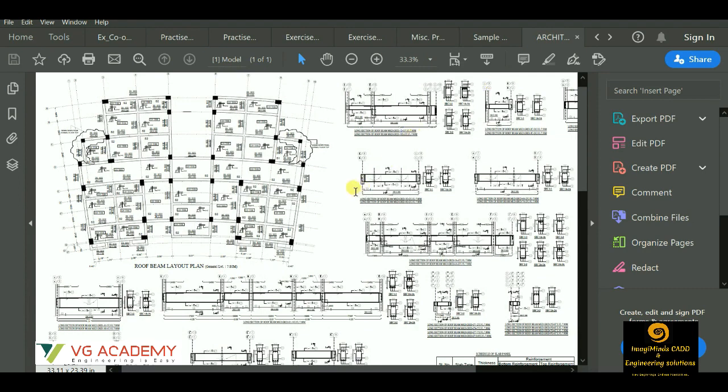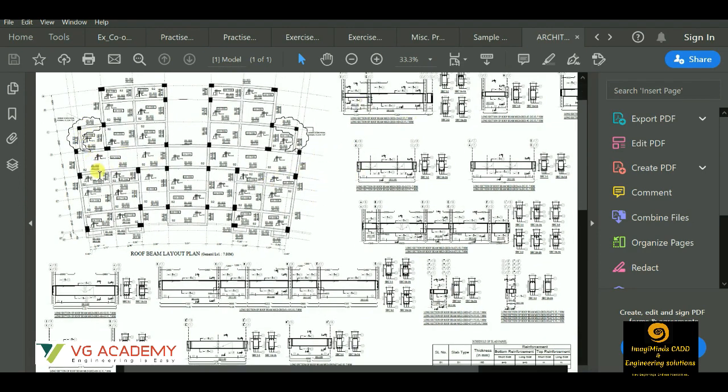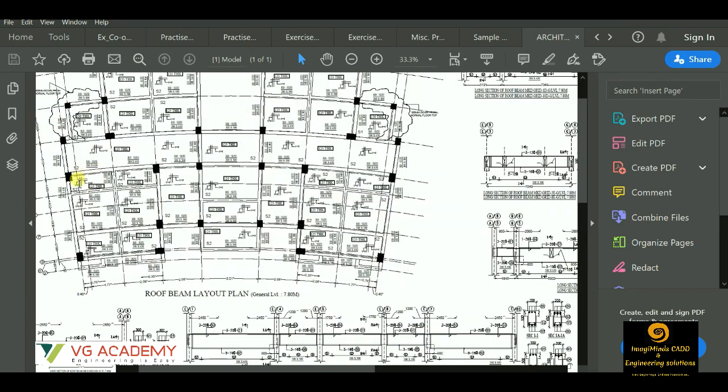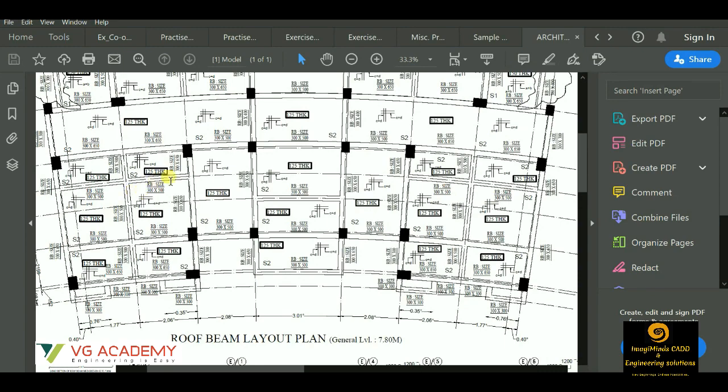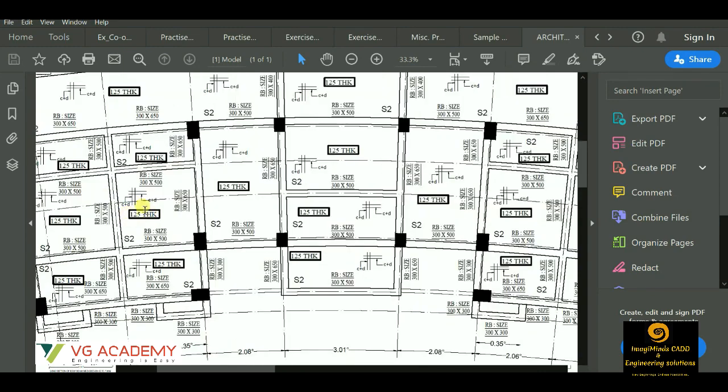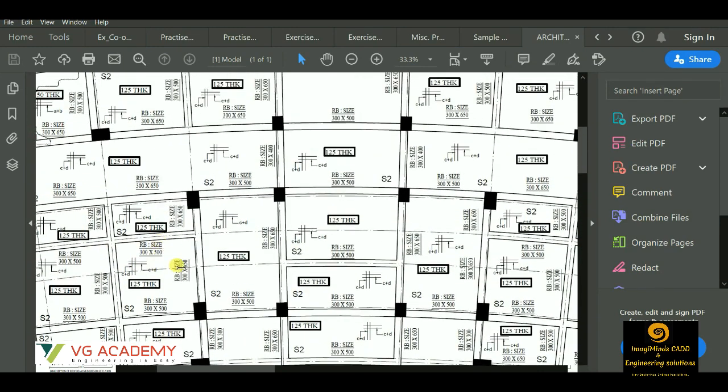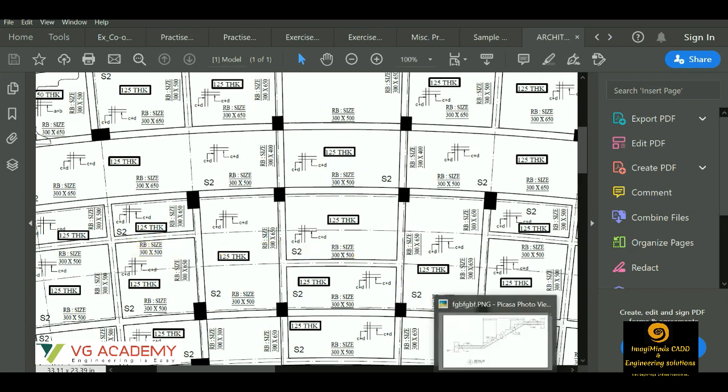Then let us move to a live project. So this is a live project. This is details of a beam and column, as you can see. And over here, if I zoom in on this portion, we will get the details of the slab as well. 125 mm thickness slab. Beam size, you can see, 300 into 500 mm beam size.